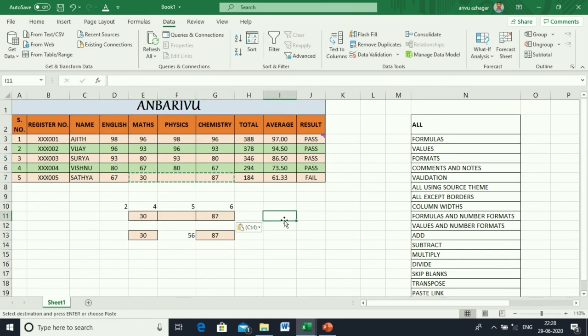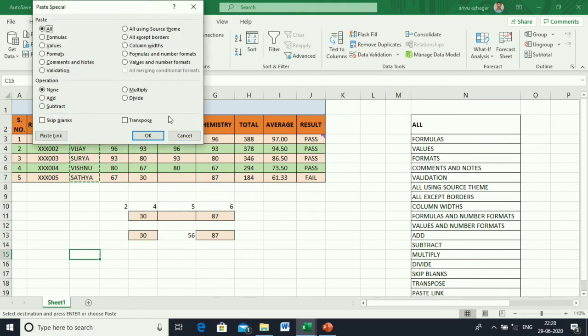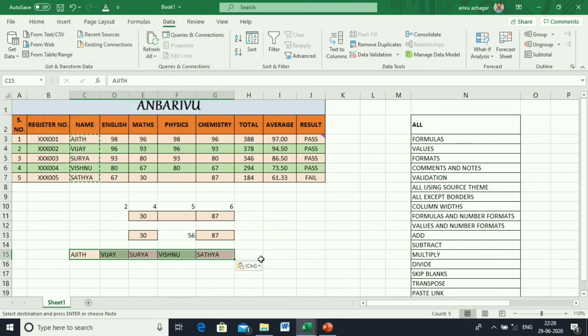shown. Next, transpose. Transpose: row converted into column, column converted into row. I am copying the name. Go to Paste Special. Select transpose. The row will be converted into column.